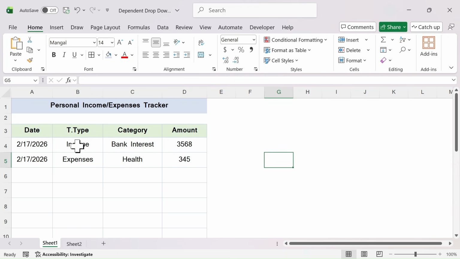And here in the transaction type column, I have a drop-down list from which I can select either income or expenses transaction. If I select the income transaction, then here in the category drop-down, it will show the income categories only, like the salary, bank interest, and sale of asset.